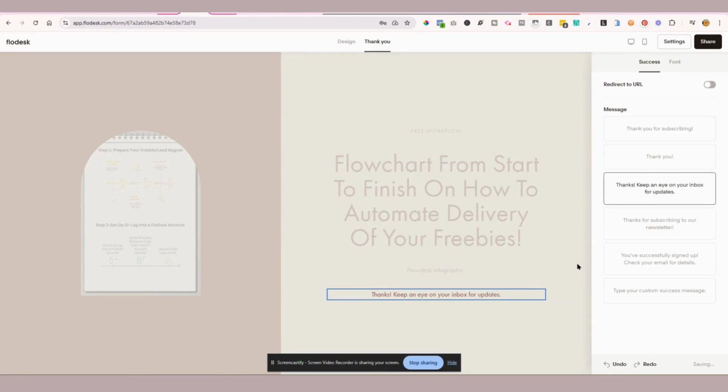Thanks, keep an eye on your inbox. For your, oh, okay, let's go. So let me see if it can copy that and click type custom success message for your PDF. There we go. Okay, so next we're going to go and check settings.